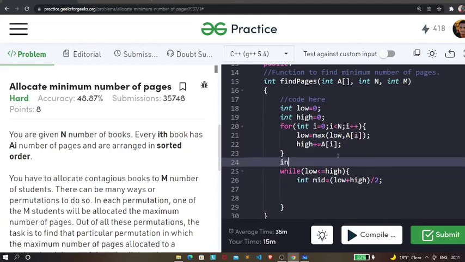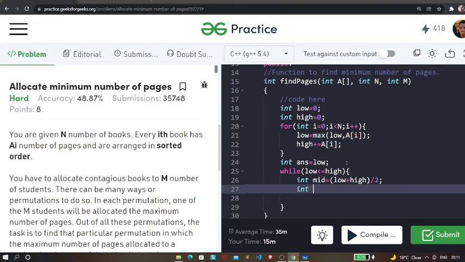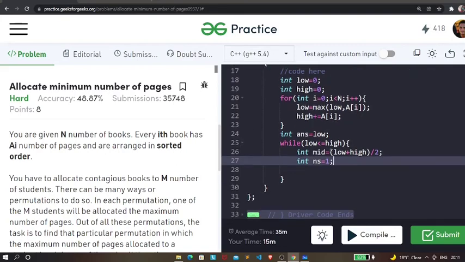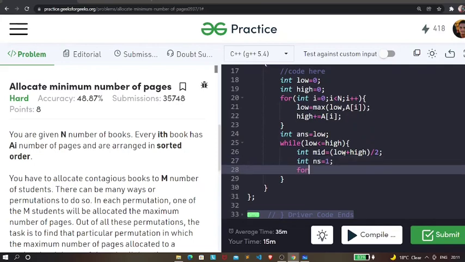So at first we need to get our answer. Let's consider the answer is initially 0. We can also consider it to be low, doesn't matter. After that we need a variable which is going to give me the number of students. Let's consider it to be 1, because initially at least one student will get the book. And let's consider the sum of pages, sum of pages is 0.